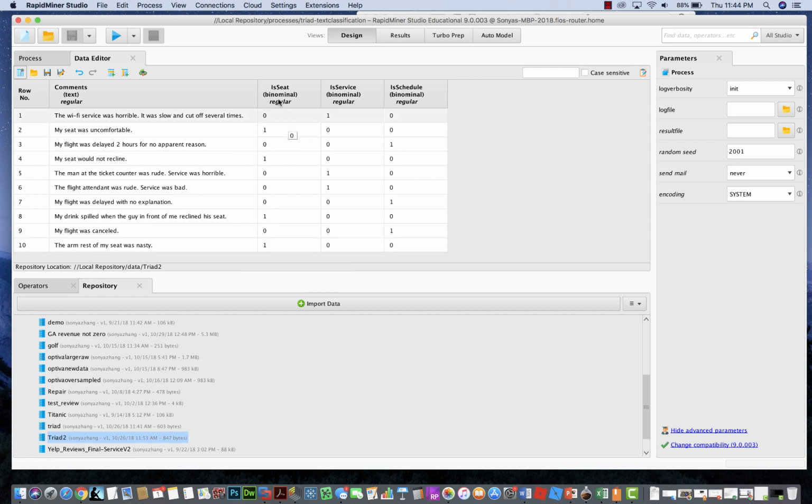And in addition, I have 3 features. So for each comment, I manually code. If it's about service, for example, I will code 1. If it's not about seat or schedule, I code 0. So I manually coded all 10 comments for all 3 features.